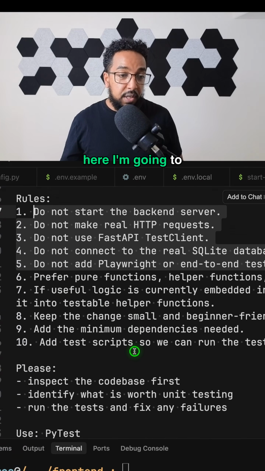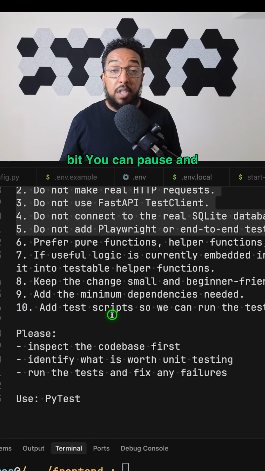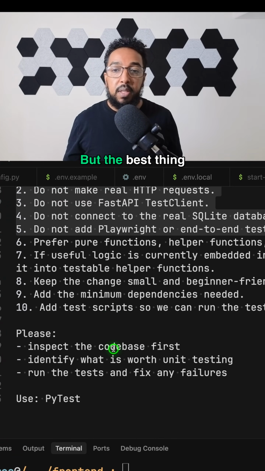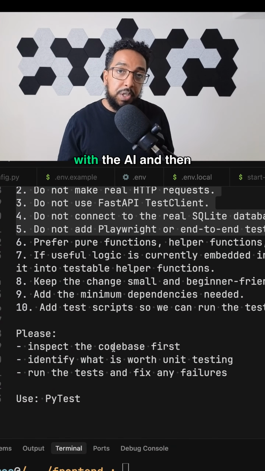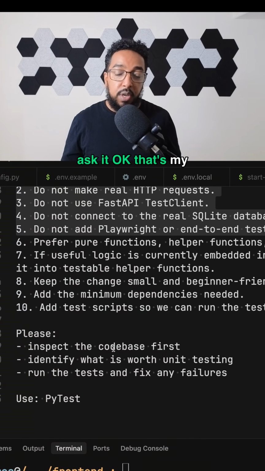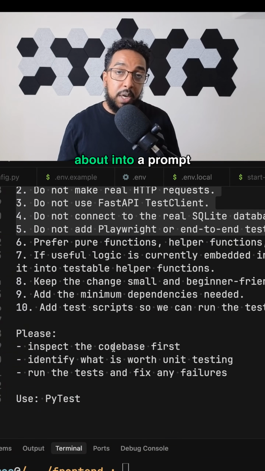You can pause here. I'm going to scroll down a little bit. You can pause and read the whole thing. But the best advice I can give you from this is, when you want to implement something, you can just have a casual conversation with the AI and then ask it, okay, that's my goal. Now you understand what I need. Go ahead and put whatever we talked about into a prompt.